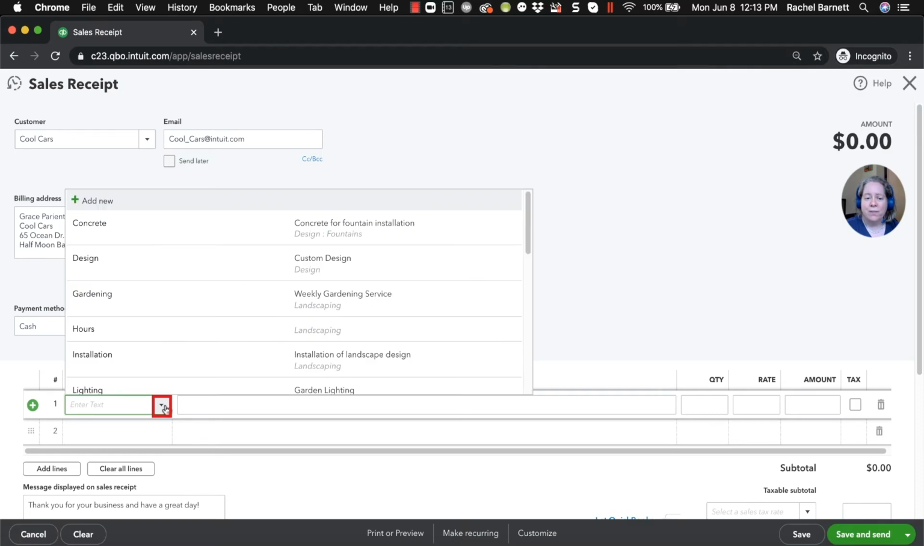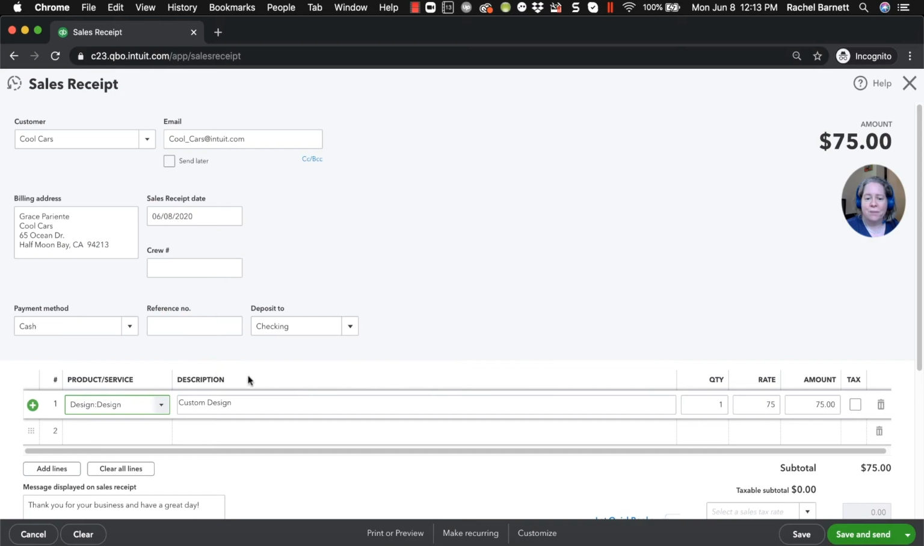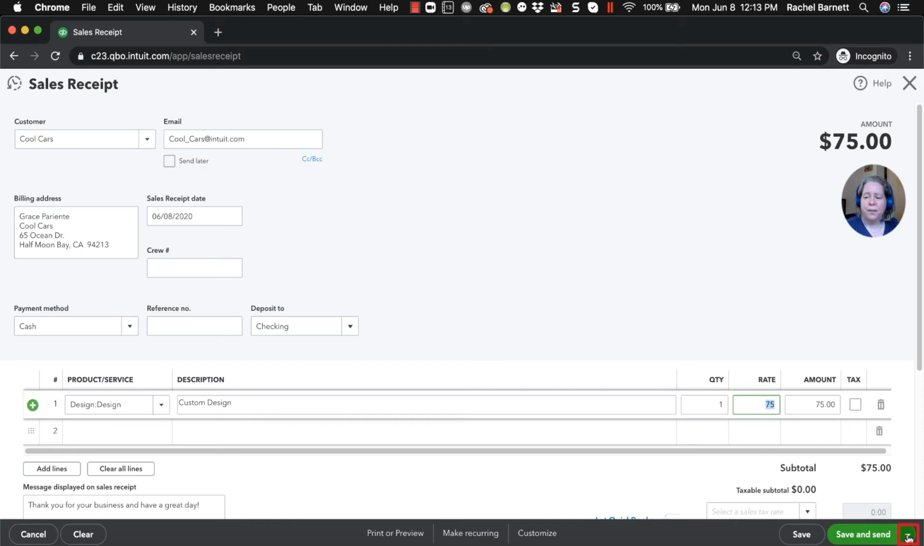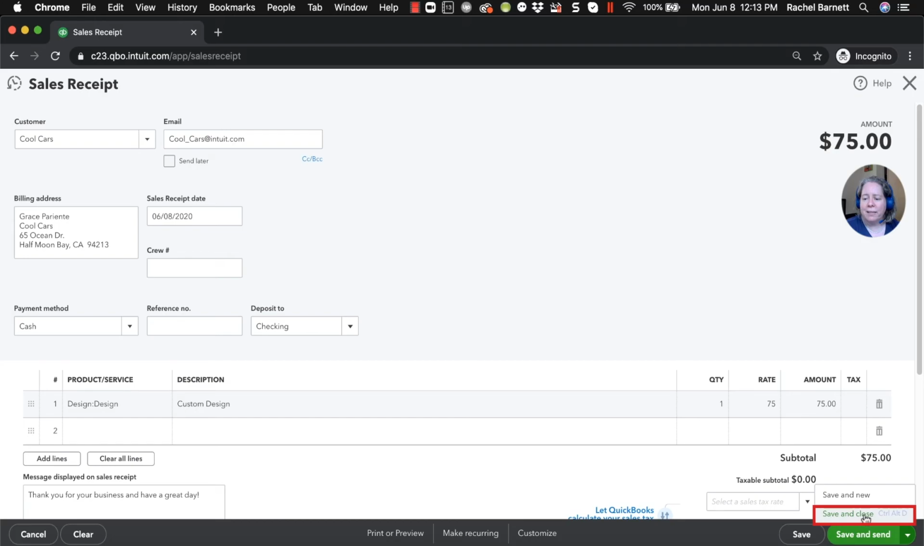Down below is what we've sold to the company Cool Cars. Let's say we sold them some design services. Apparently, we're going to sell one design at $75. I'm going to change this drop down in the lower right-hand corner. I'm going to make it say save and close because I know I can't email out of the sample file.